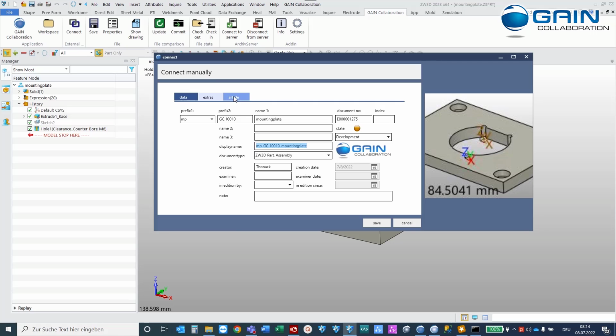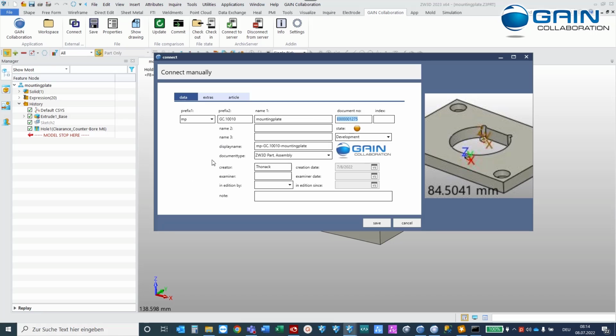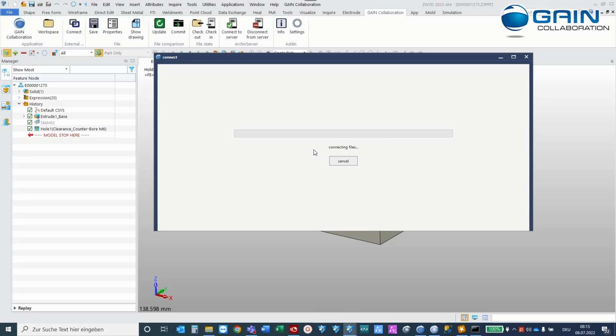On the Article tab, however, I now also find, for example, the information about the material I used in ZW3D and the weight. The whole thing happens via the so-called properties comparison. That is to say, the system looks at which attributes I want to take on from the 3D component into my GAIN collaboration, and I can configure that accordingly. I will go into this in more detail in Part 3. And this information is now attached to the data set, so to speak. I'll now save the whole thing.